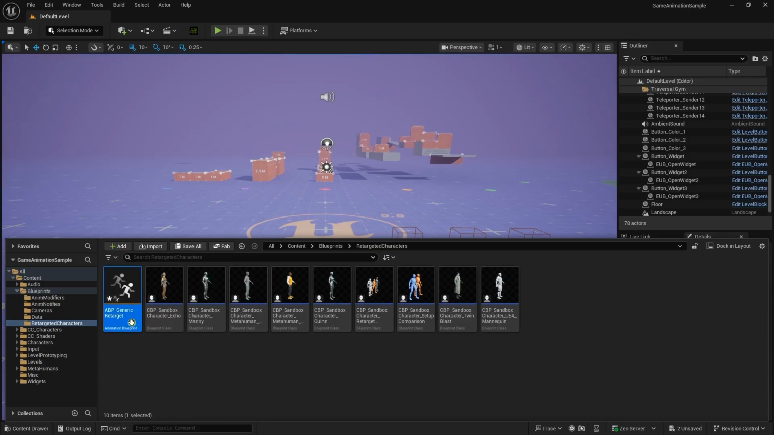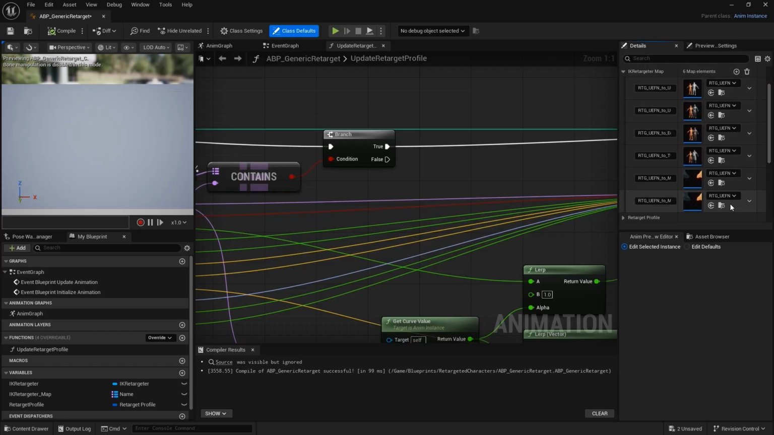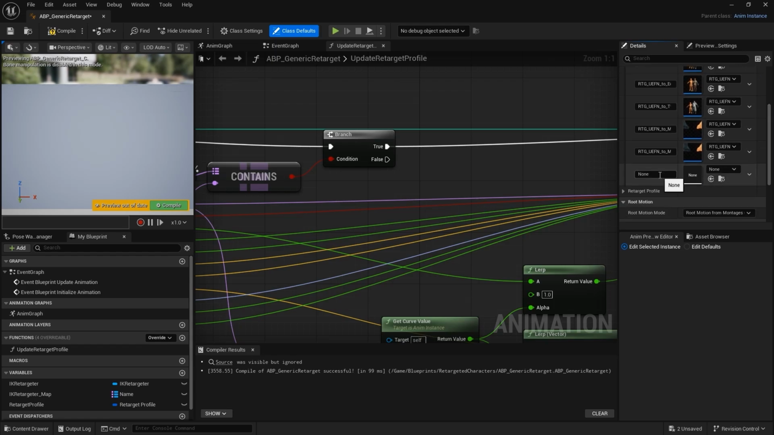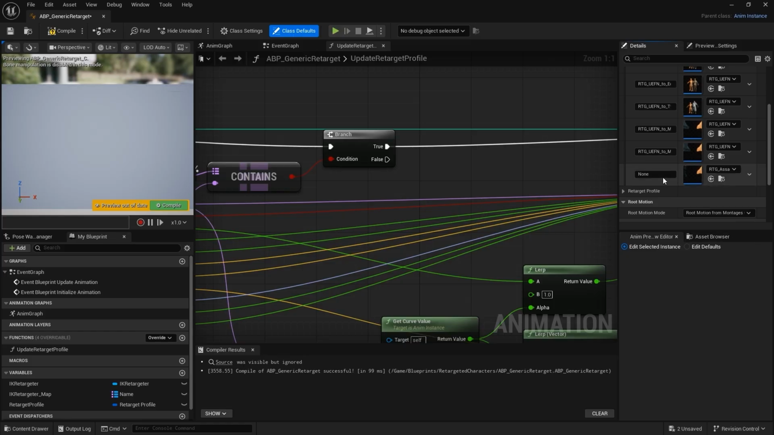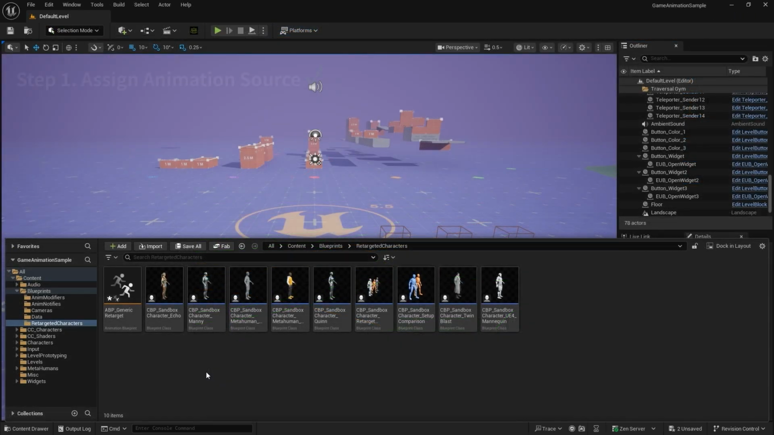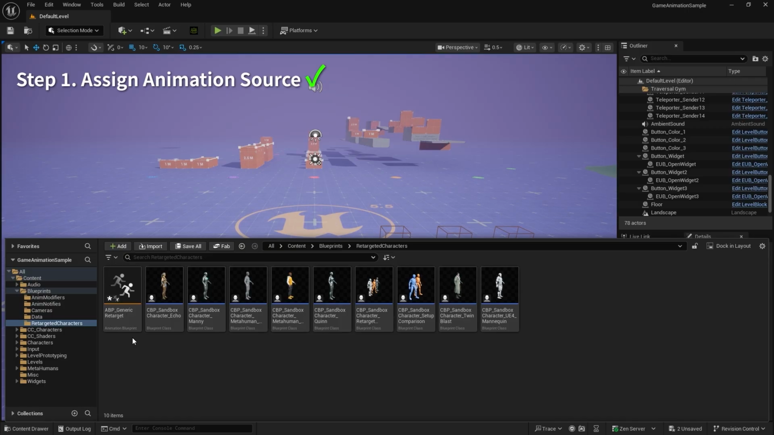Open the animation blueprint and look at the right panel, you'll see the IK Retargeter map, which lists retargeters for characters that can be switched in the game mode. Add your IK Retargeter to this map and assign it a name for later reference. Compile the blueprint to confirm the changes. Now, the retargeted animation results are successfully integrated into the animation blueprint.